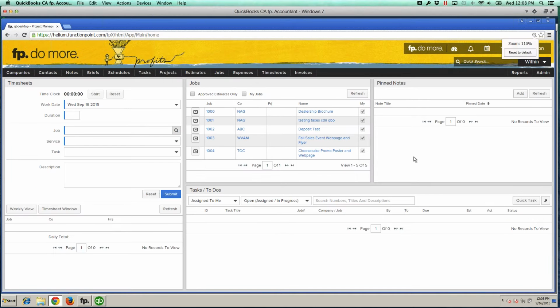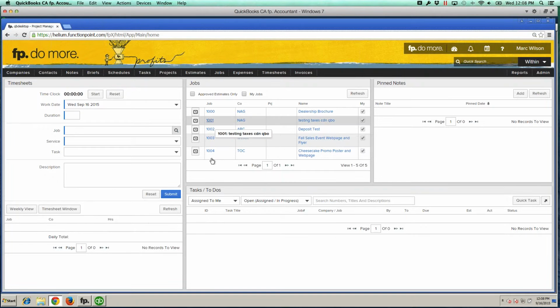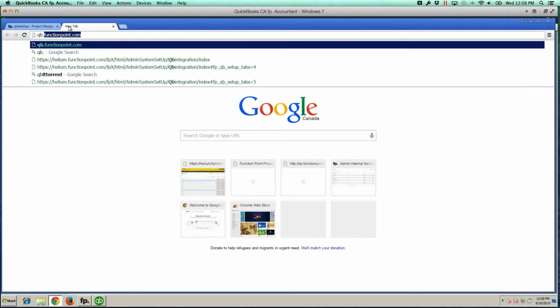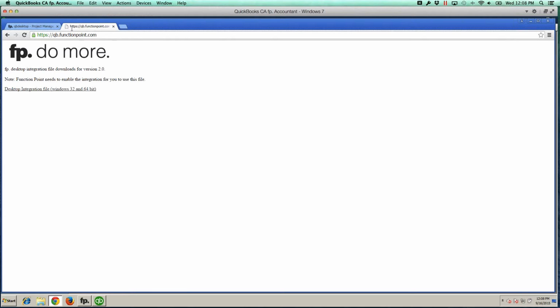All right, that's what I wanted. So I have a Function Point system open here, and then I also have QuickBooks open up in the background. Now, as far as setting up the QuickBooks integration, this is something that you should be provided with information on when you're deploying Function Point. But it's really straightforward. The first thing that you're going to do is open up a browser. You're going to type in qb.functionpoint.com. When you go to qb.functionpoint.com, you're going to see a link here where you can download the desktop integration file. And when you select this, it's going to download what we call fp.Accountant version 2.